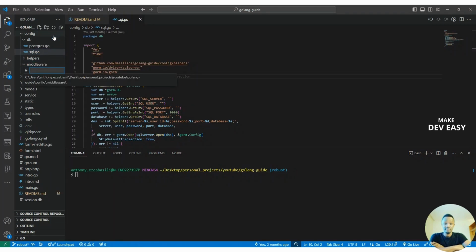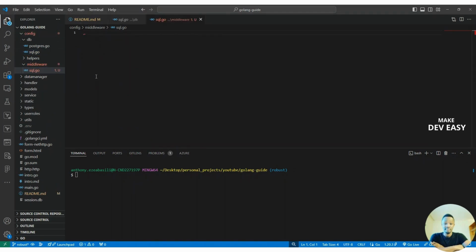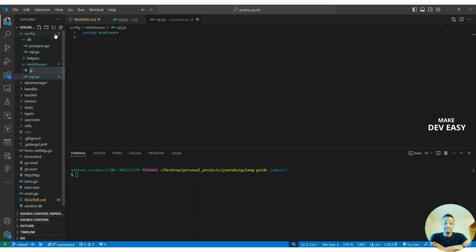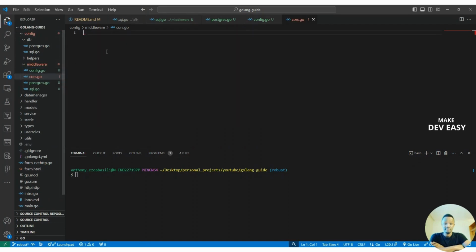I'll create a new file. I can call this SQL. I think this is already okay because it would be within the package middleware, of course. And I'll create another one for Postgres, because I would like to show you how this works on package middleware. I would like to create one for config. Of course, it will all be package middleware. And maybe just also show you, I would like to create one for CORS. And I think that's mostly it. If we cover these four, I think you should have everything you need.